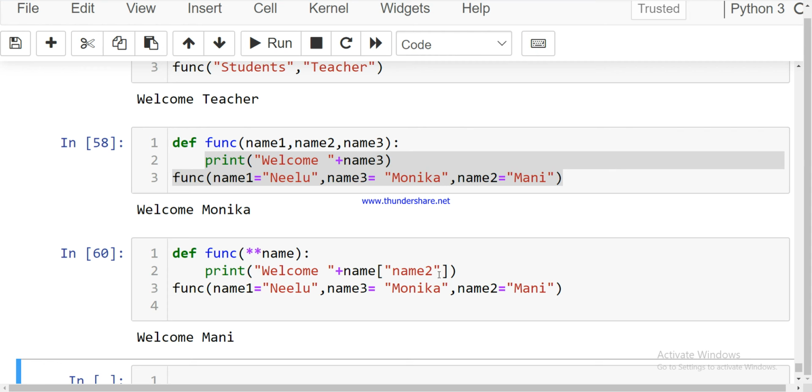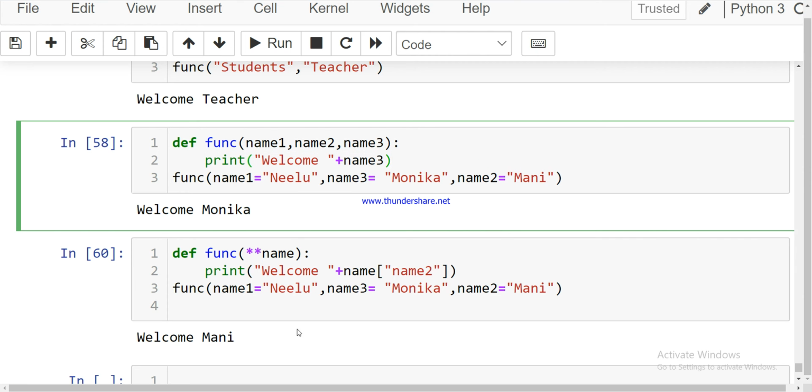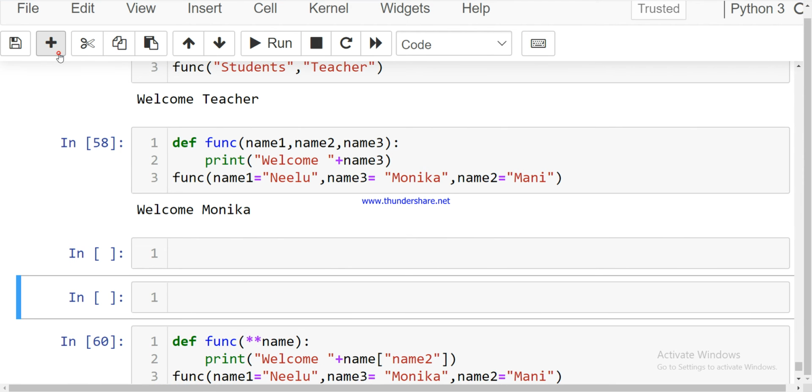So this is another way of calling the name using the arbitrary keyword arguments. So this is called arbitrary keyword arguments. And the next thing in functions is the default parameter value. What you can do with a default parameter value is call the function without an argument. If we don't have any argument, then we call it without any argument, it uses a default value.